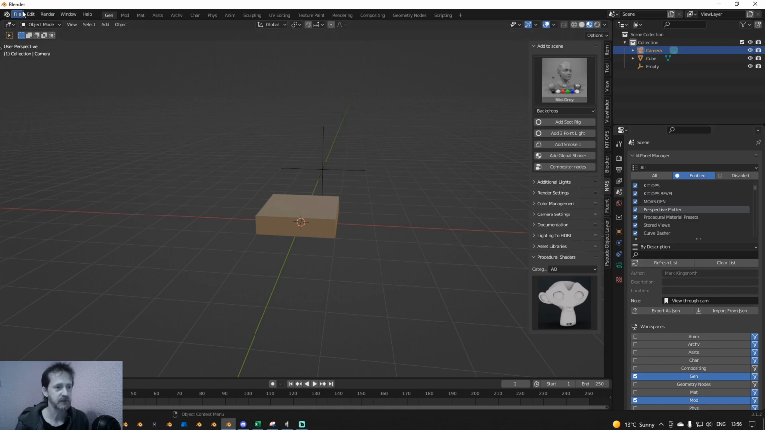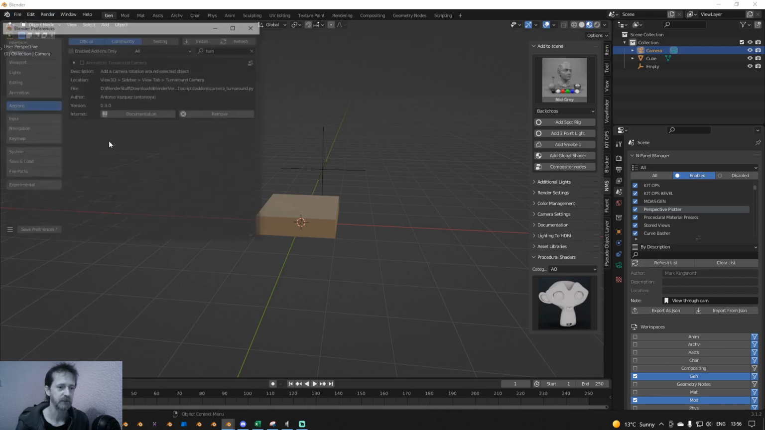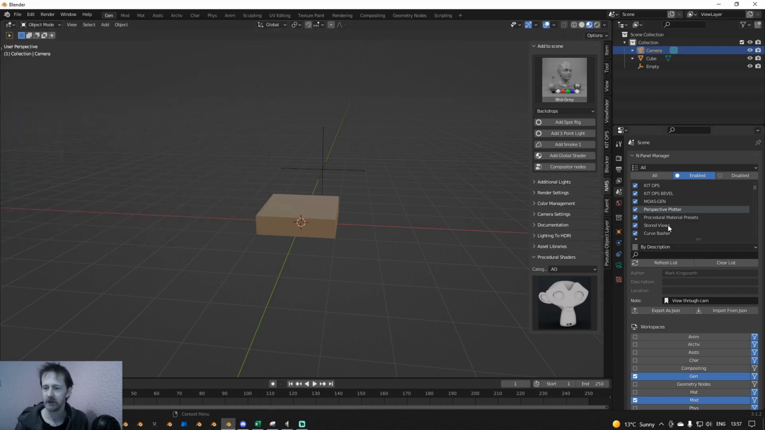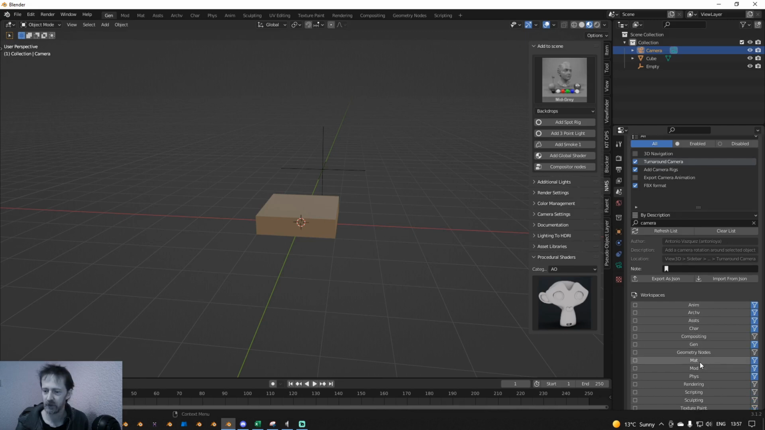If you change something in preferences and you enable or disable an add-on, like here, I do it now, and then let's go back to the camera. We look in all add-ons, and now you see here turnaround camera. I refresh the list, and now I see turnaround camera is on. I click on that, turnaround camera.